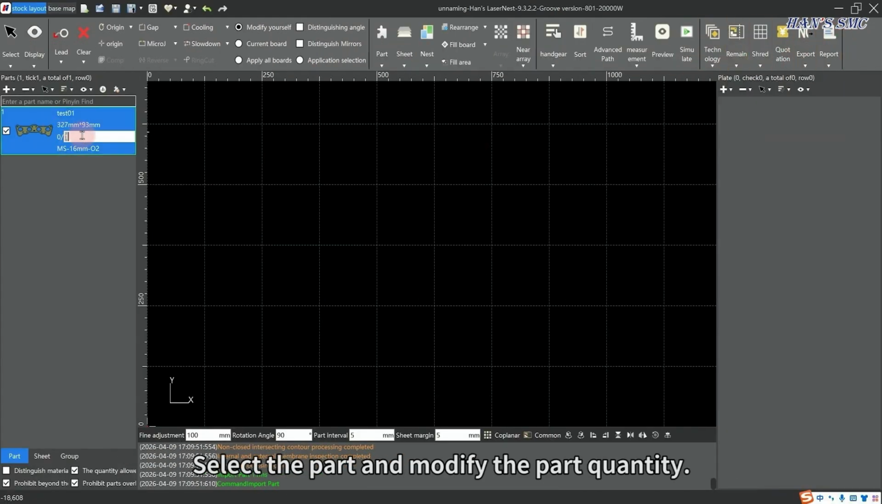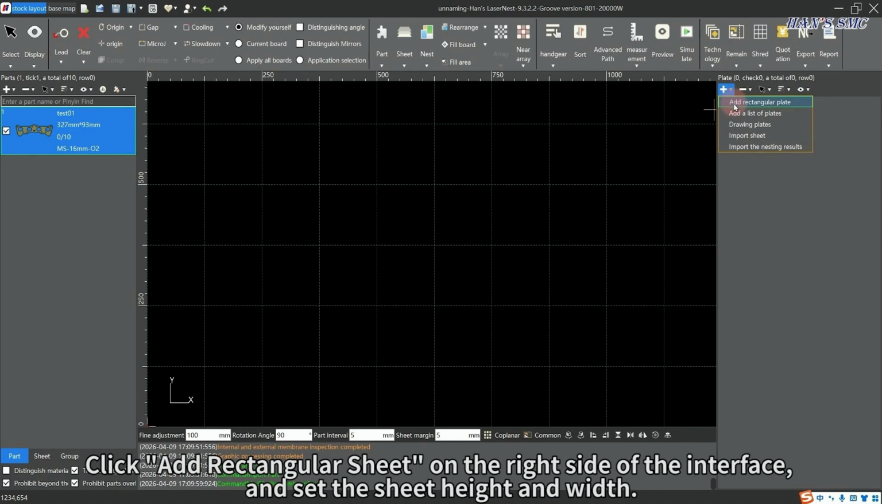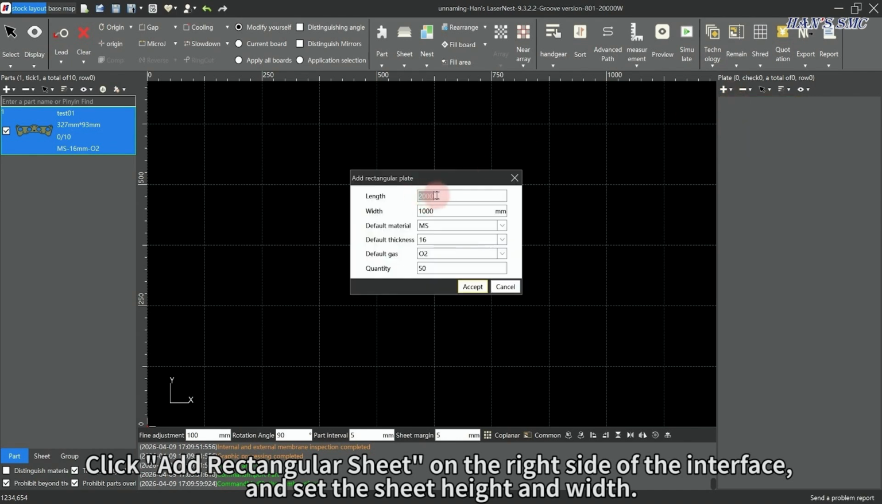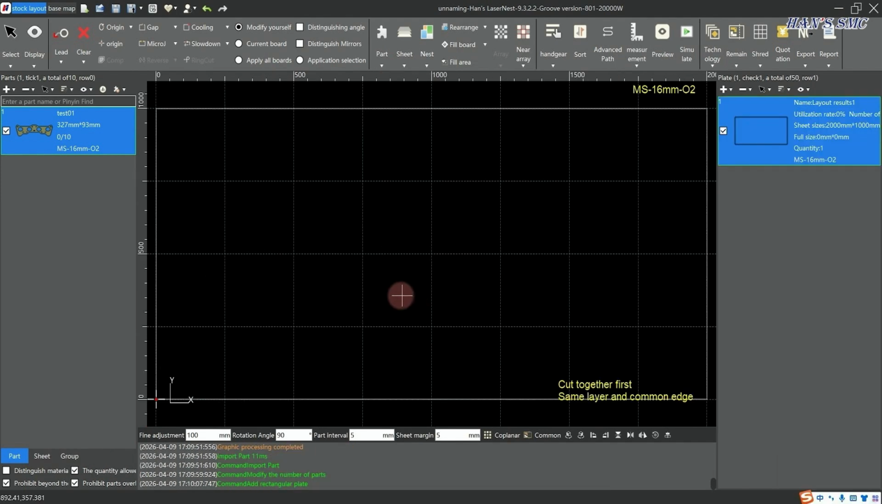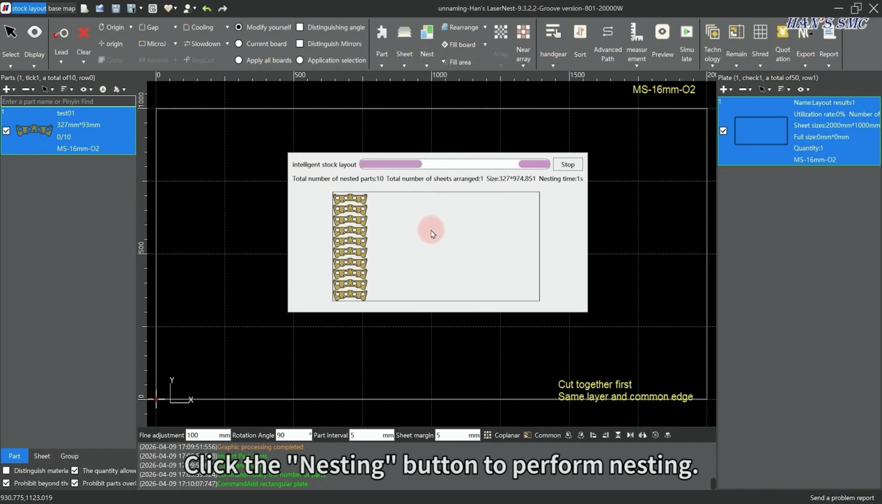Select the part and modify the part quantity. Click Add Rectangular Sheet on the right side of the interface and set the sheet height and width. Click the Nesting button to perform nesting.